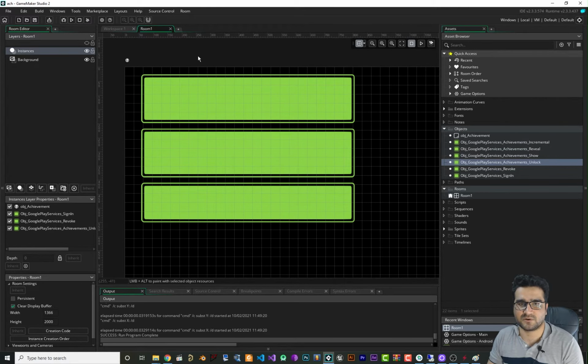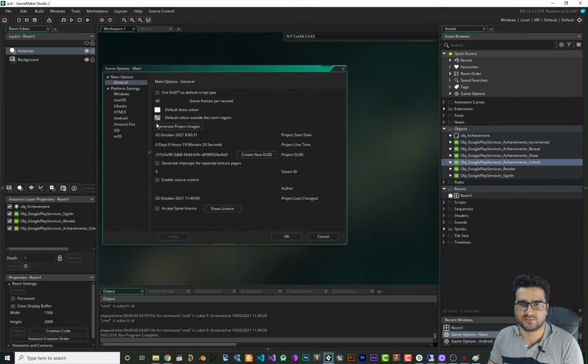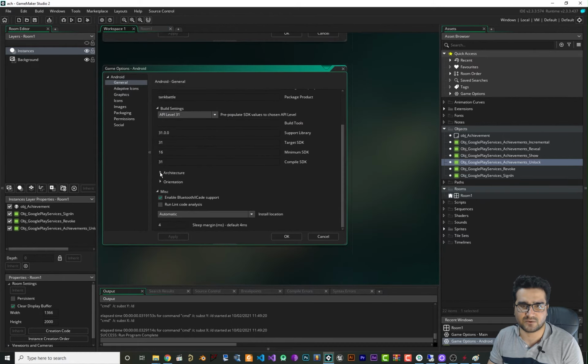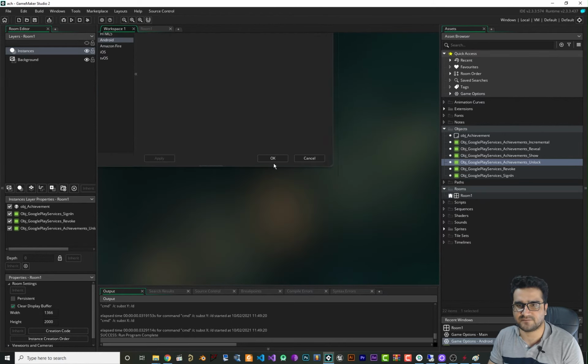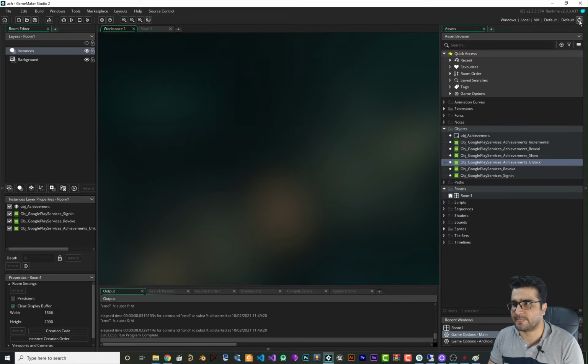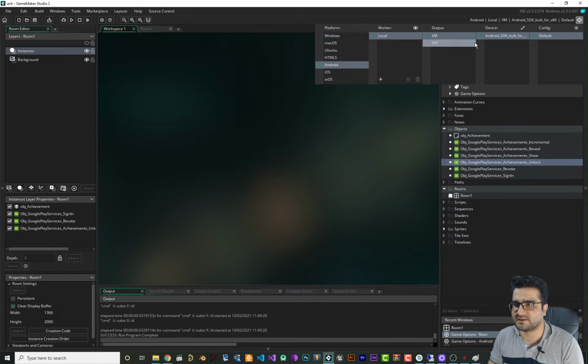You know how to do that. First thing to do, we should go to game option, go to Android, and select all the architecture here. Click OK after that, OK in here as well, and go to targets, select Android, and your emulator or phone will be here.